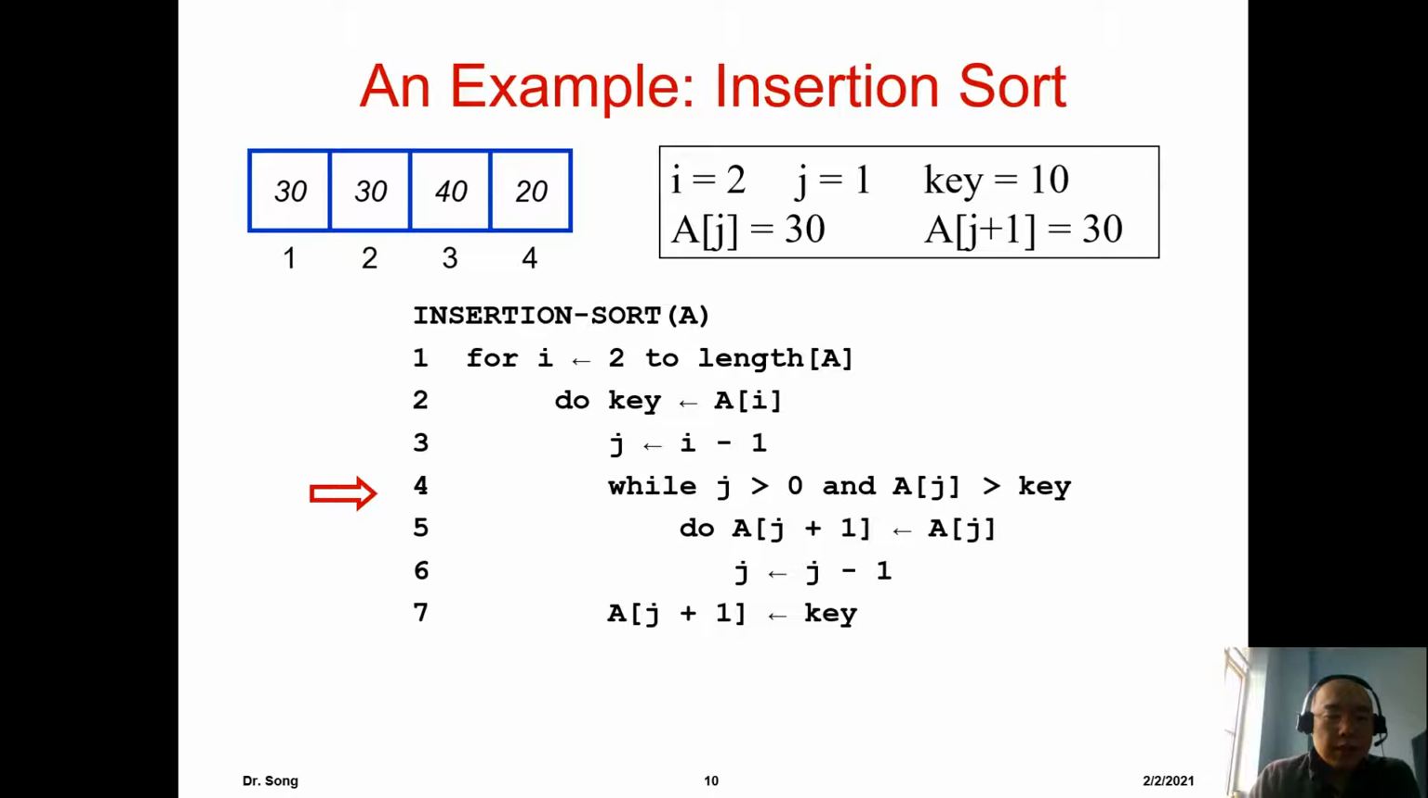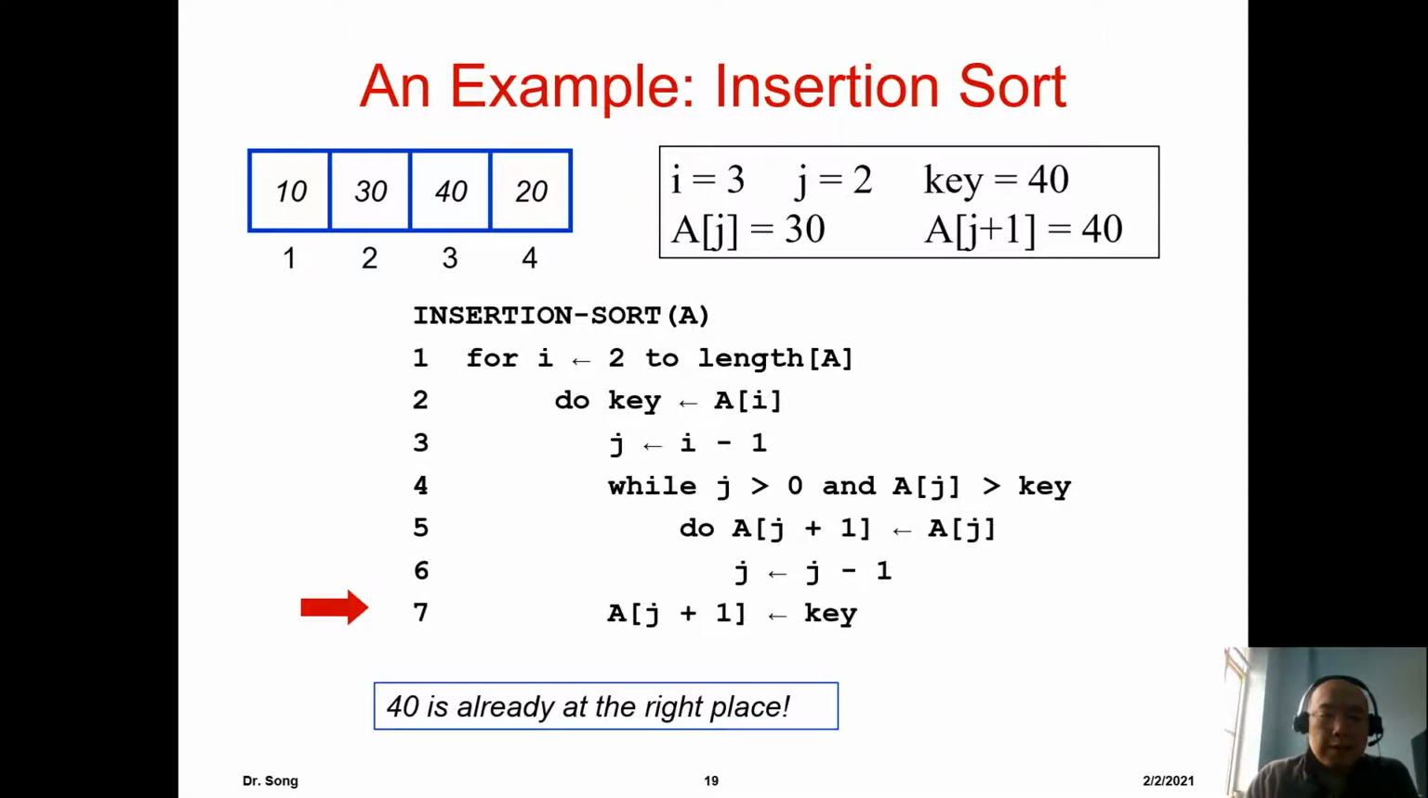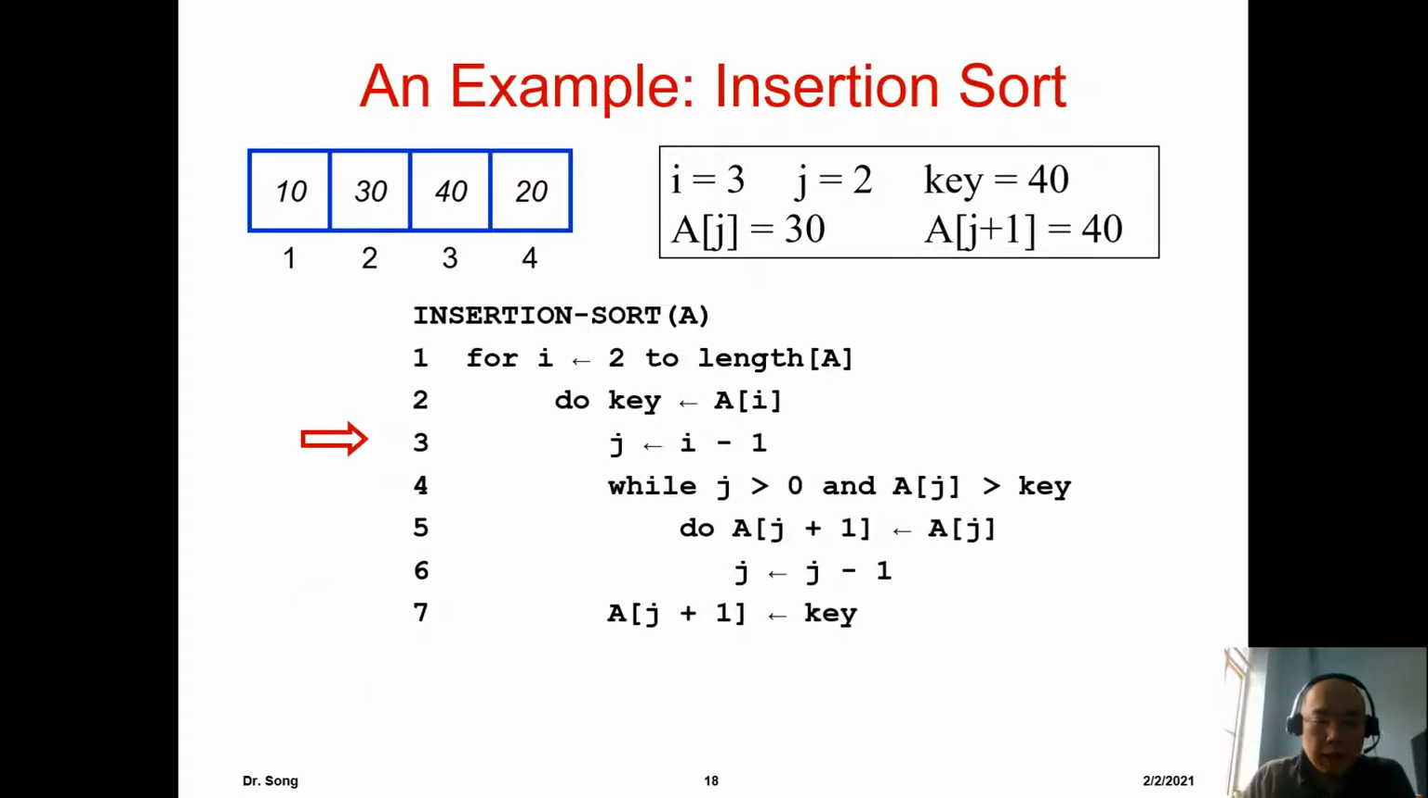Okay, so for this case, we do have to execute line 5 and line 6, so we are shifting the 30 to the right side, and eventually we want to insert the key in the first place, so we have the 10 and 30 as the sorted portion. Okay, and then we include the 40. When we include the 40, we want to check line 4 again. So we check line 4 once, but line 4 will give us a false. So we check line 4, but we don't have to go into the iteration to run line 5 and line 6. So that's the difference.